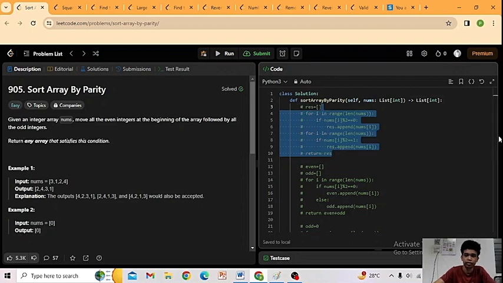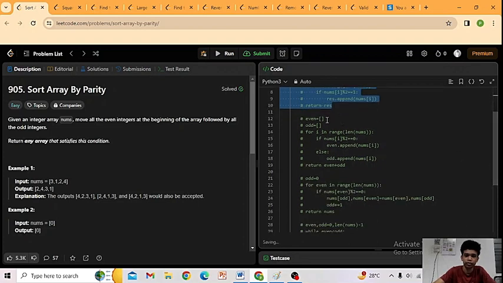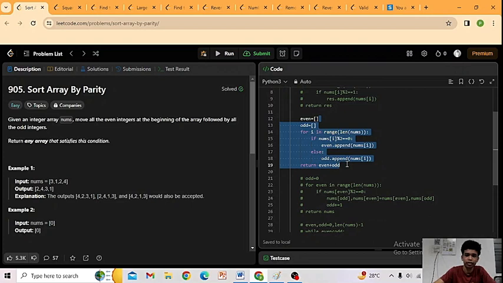Then my second approach is I declare an odd list and an even list, individual lists. Then inside the loop, if the element is even, I will append that element to the even list, and if the element is odd, I will append that element to the odd list. Then I will return even plus odd. That is, I am just combining both, first the even list, then the odd list. Fine. This is my second approach.